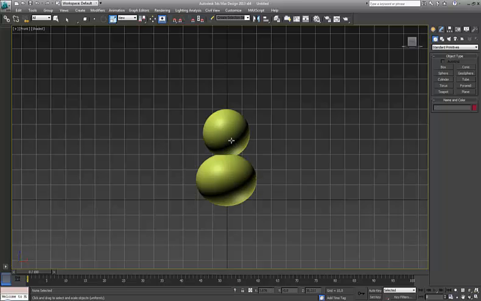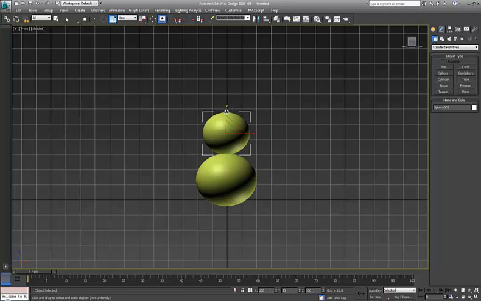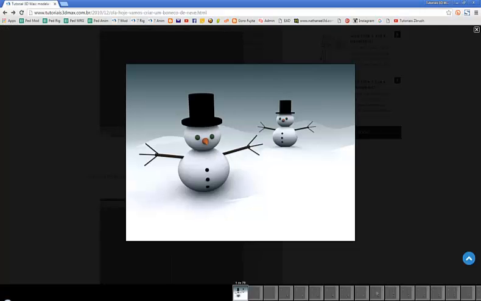I smashed or I stretched. Smash. Squash. Better word. Okay, squash, and I will squash that as well. Now I will click here, I will press W, and I will put it like that. Then I will come back to the reference image, and I need to do these small balls. I need to do 1, 2, 3, 4, 5. 5 small balls. 2 will be the eyes, and these 3 will be the buttons, I suppose.